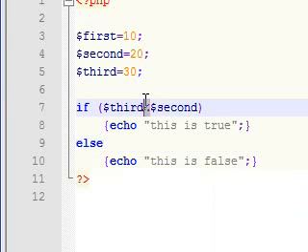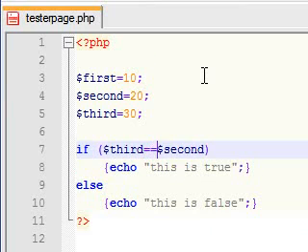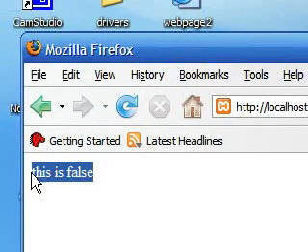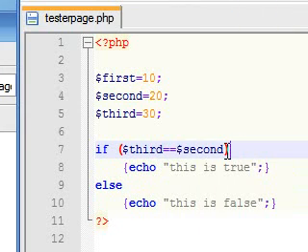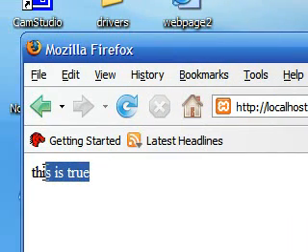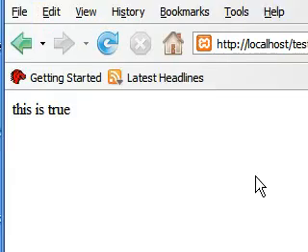Now some other things that you can do. This means exactly equals to, two equal signs. So if third is exactly equal to second, let's just see what it is. This is false because it's not exactly equal to. And another one that you might use a lot is exclamation point, equal sign. This means if third is not equal to second, and let's see what that is. Since it isn't equal to second, we'll have this is true.